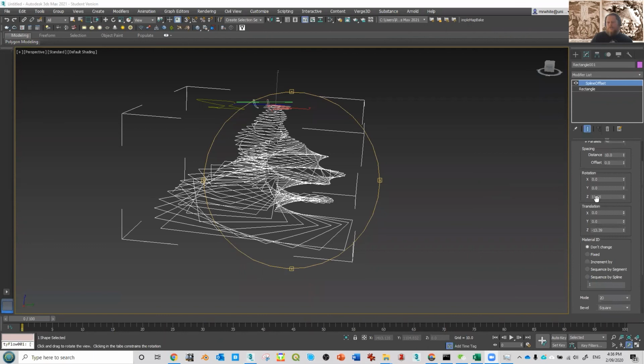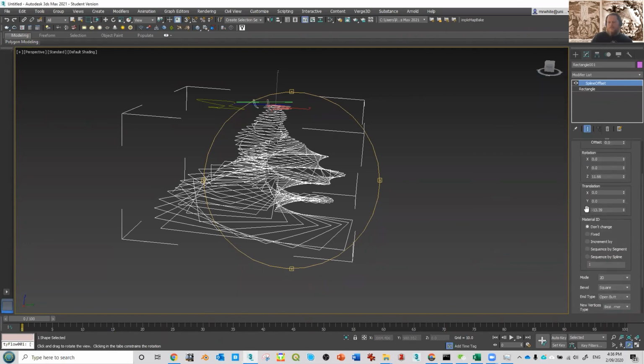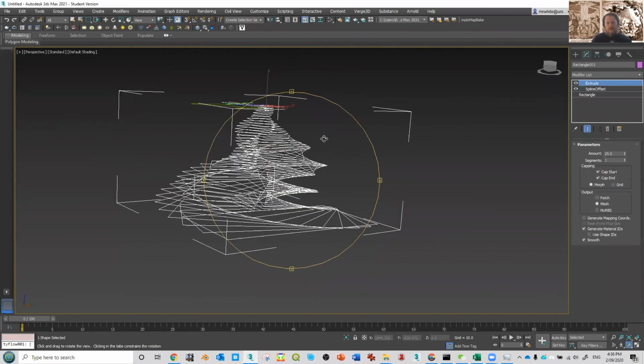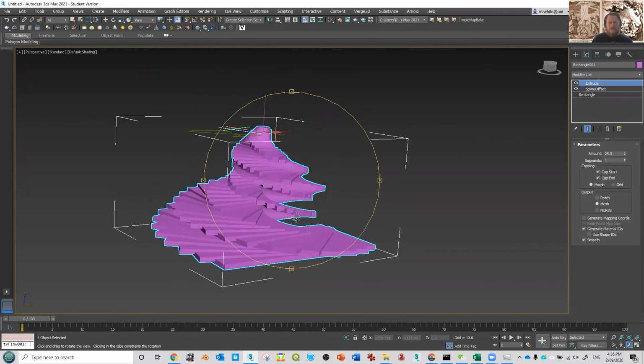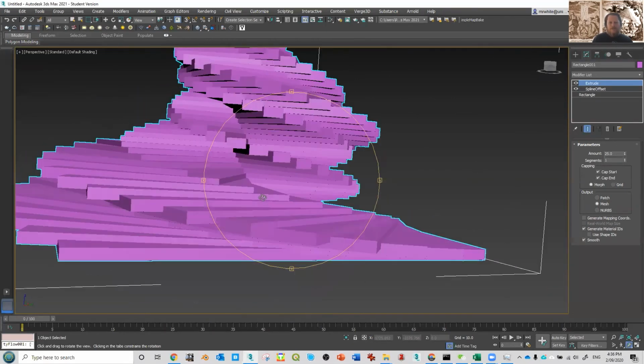Yeah, so really the ones that we want to work with are mostly the distance and the end type, and to turn off the keep original spline. And just out of curiosity, if I do extrude this, does it? Yeah, that is very nice.